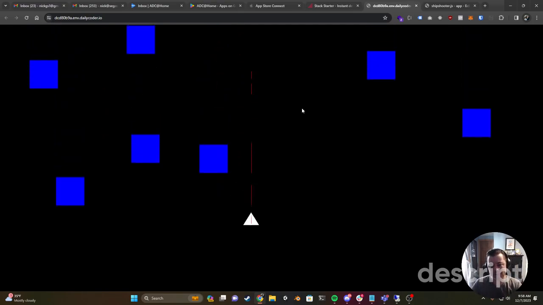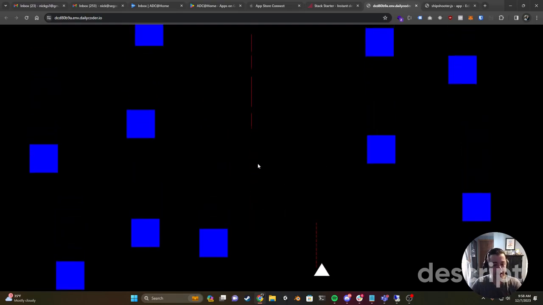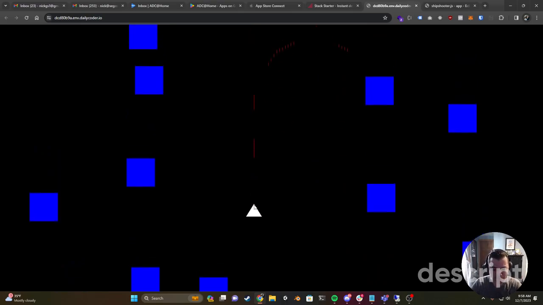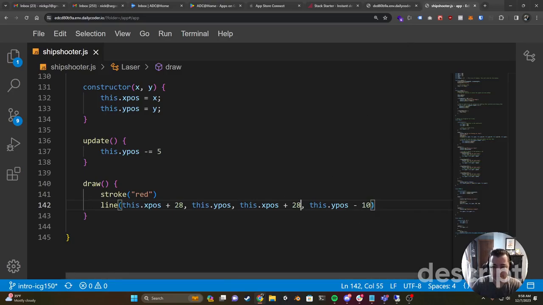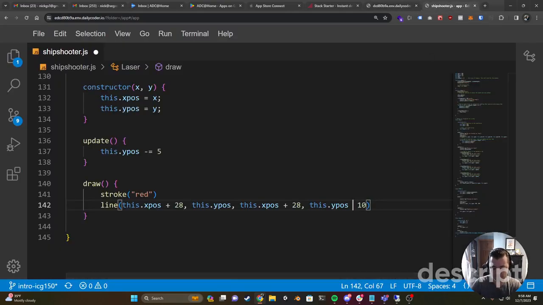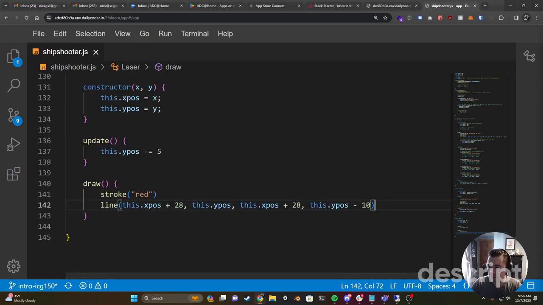Now, we're still kind of down a little bit here, like it's coming out of the ship, which may be okay, but I'd really like to make it so that it comes out of the front of the ship. So now all we're really doing is adjusting the positioning here. So instead of minus 10, I'm going to try plus 10, and that didn't do it for us. So we do want to do minus 10. And in the laser, we're plus 28. So starting this down here.